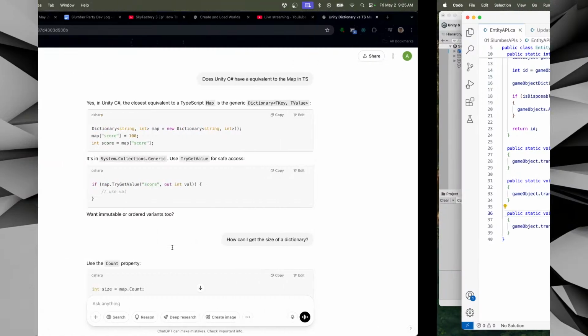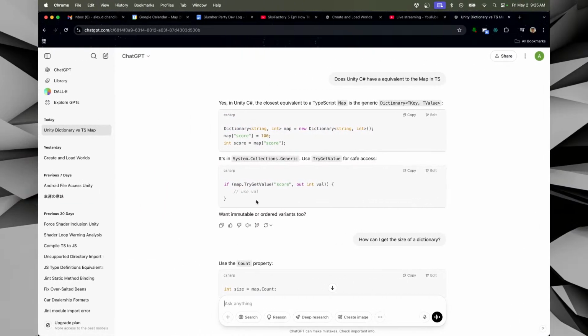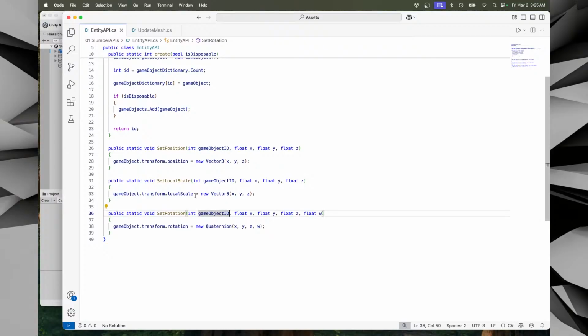And I'm really so out of my field here with C#. We can then use value. So it says if map.TryGetValue score out int value. And we can utilize the value here. If I'm not mistaken, that's how that's working.